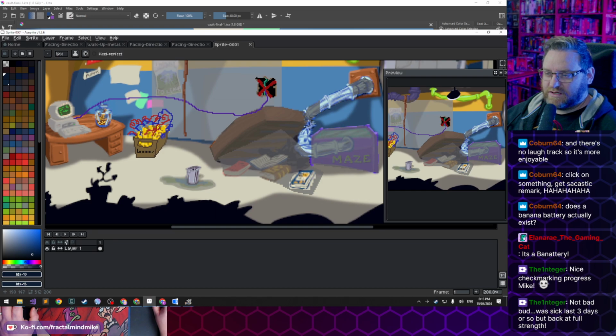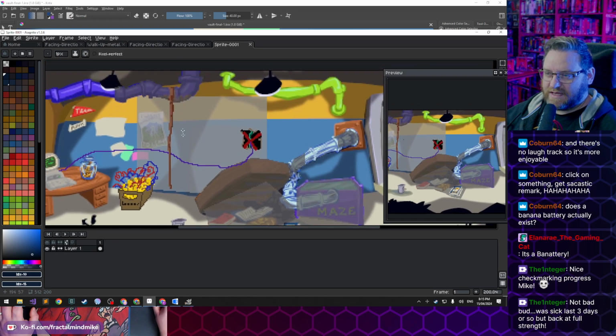So that's where the bucket's going to be. So I need a pipe to drip down to that spot.